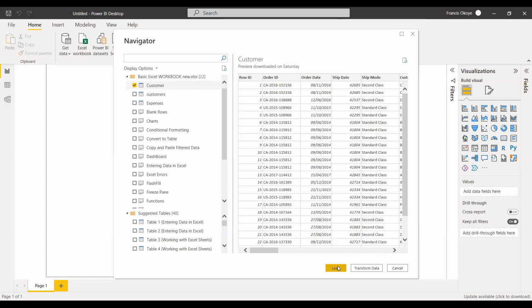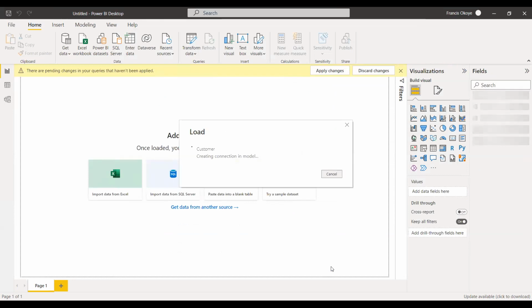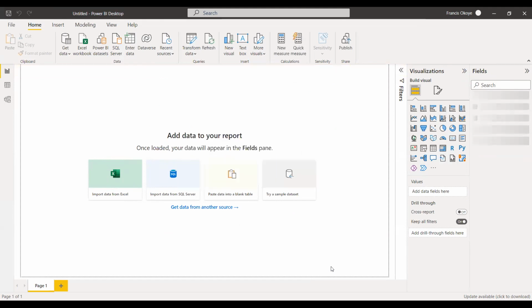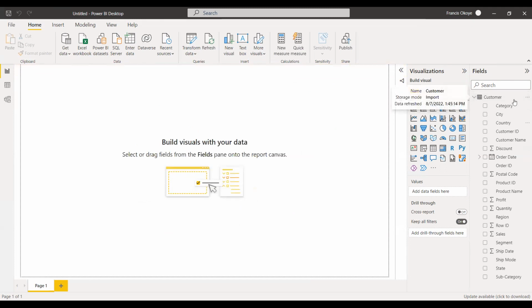But most times in practice, your data is never clean. So that's why you need to transform the data. But for now, we are going to just load the data. So load data. Load. We are going to load the data. Good. So it has been loaded. Can you see the customer table now?